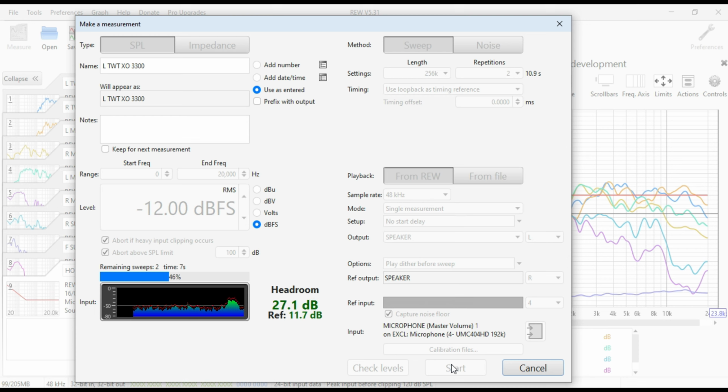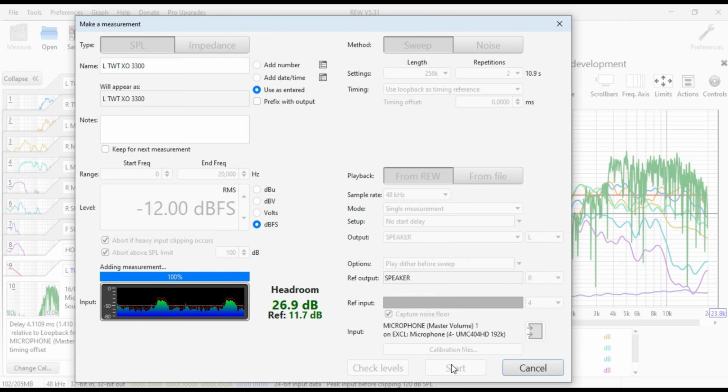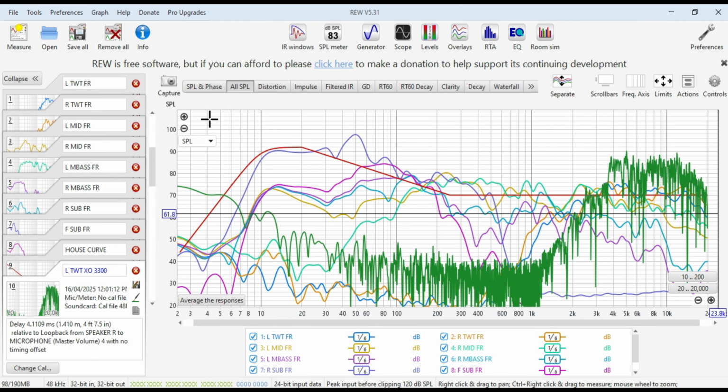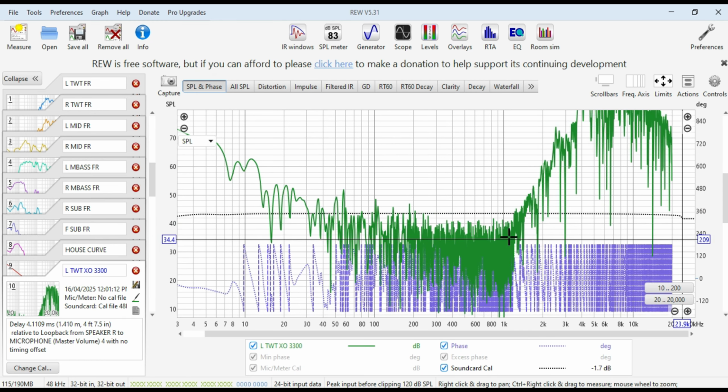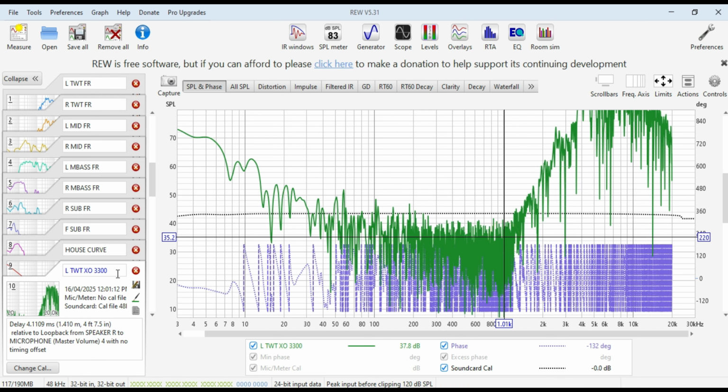So there's the first sweep. There's the second sweep, and here is our measurement. So we need to click on SPL and phase. Fantastic. So we've got the frequency response and we've got the phase response, and there's the measurement there.